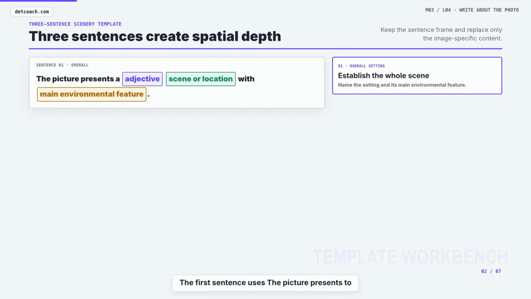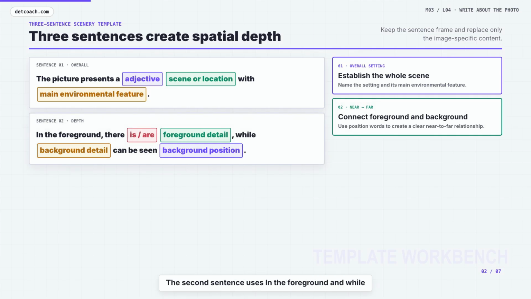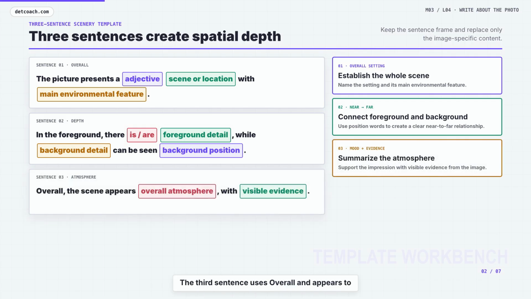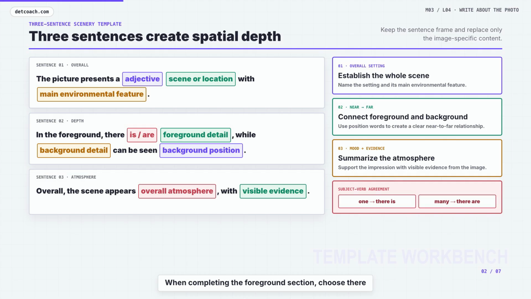The first sentence uses "The picture presents" to introduce the overall scene and its main environmental feature. The second sentence uses "in the foreground" and "while" to connect the foreground and background, creating a clear sense of depth. The third sentence uses "overall" and "appears" to summarize the atmosphere, then uses "with" to provide the supporting evidence. When completing the foreground section, choose "there is" or "there are," according to whether the subject is singular or plural.